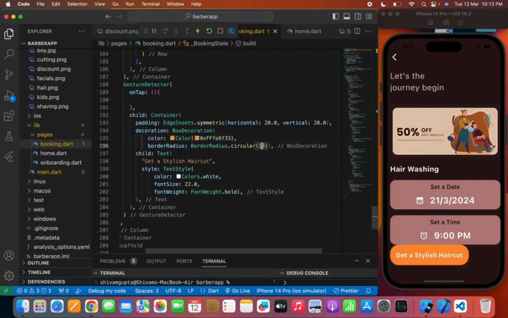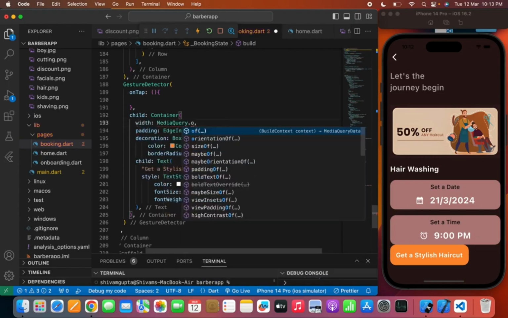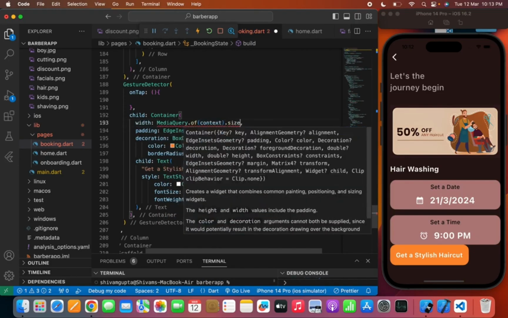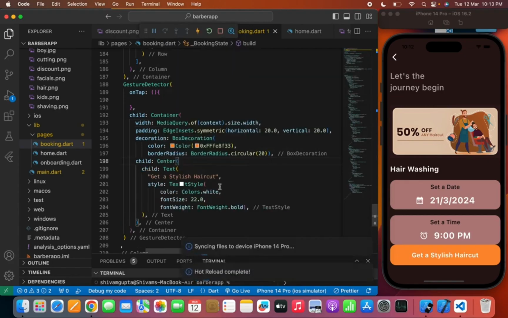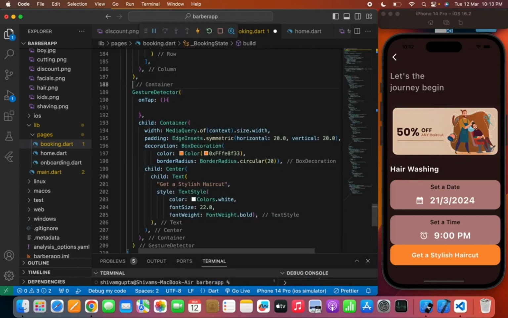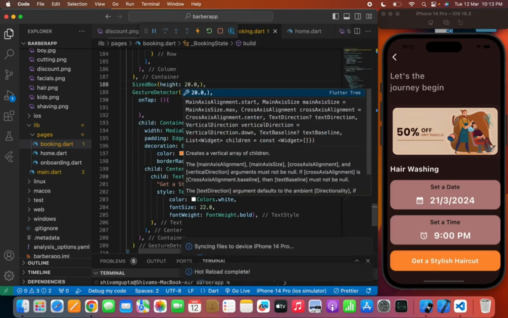Now we'll change to 20 and we'll pass the width media query dot of context dot size dot width and we'll center the text widget here. So we'll write center and we'll provide the height from the top. So we'll write size box height 20.0. So here you can see the button.